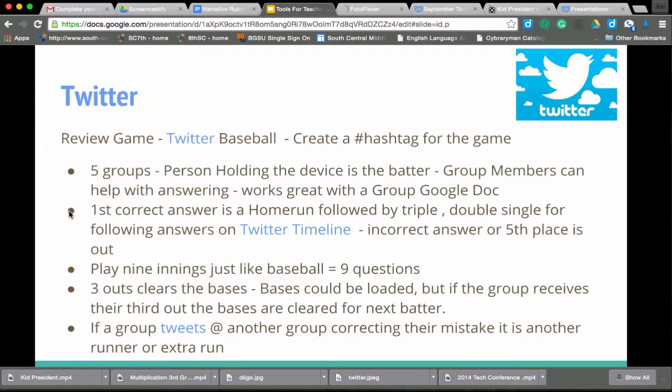Each team name, each Twitter name. If you didn't have iPads, you could have the students bring in their own devices and you can put your own spin on the game.